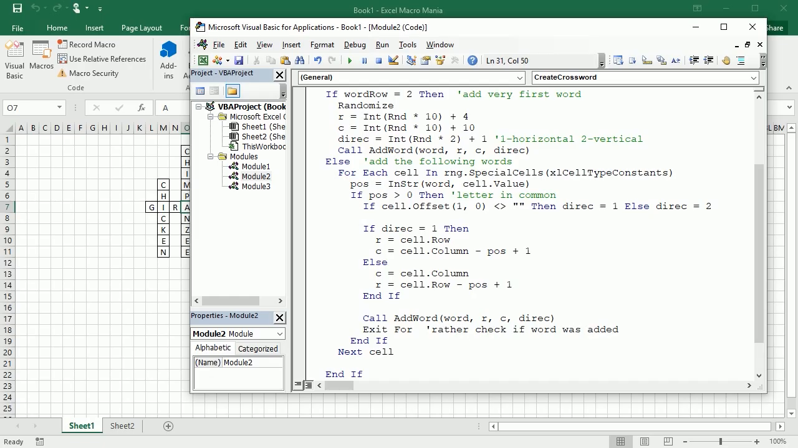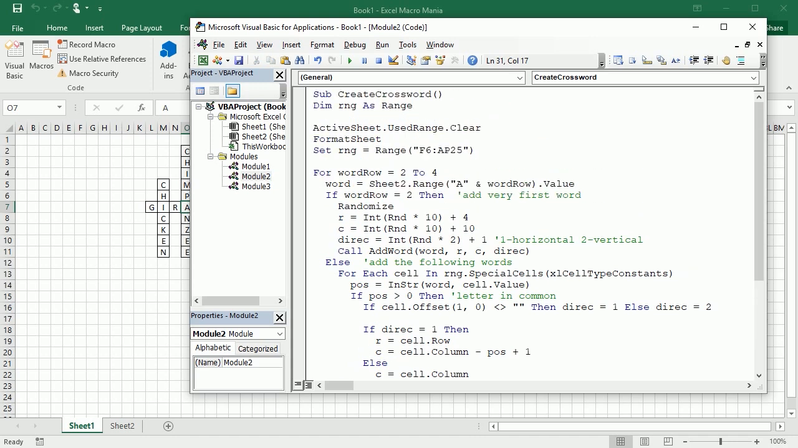And we can do that very easily. For example, if we change that into a function, add word as a function that returns true or false. If it adds the word, it is true, and if it's true, we exit the for. So we could add that to the code. But for now, let's see if we can keep adding more words.